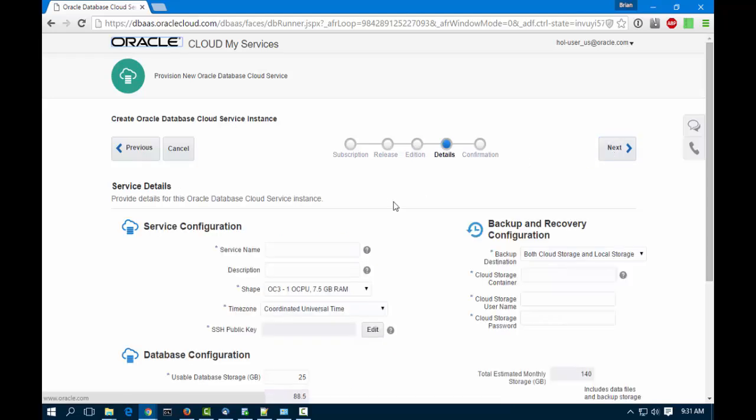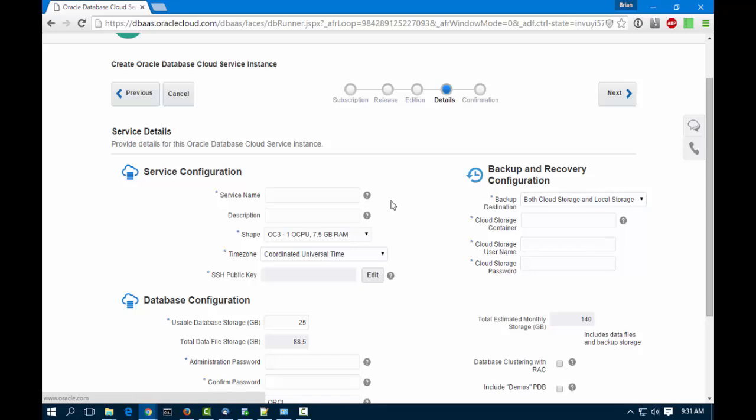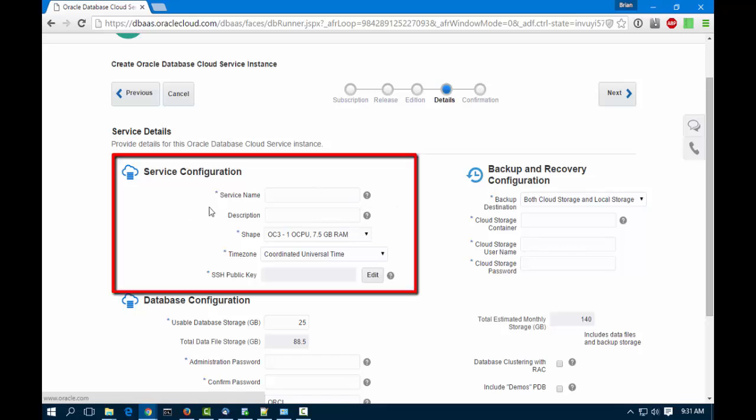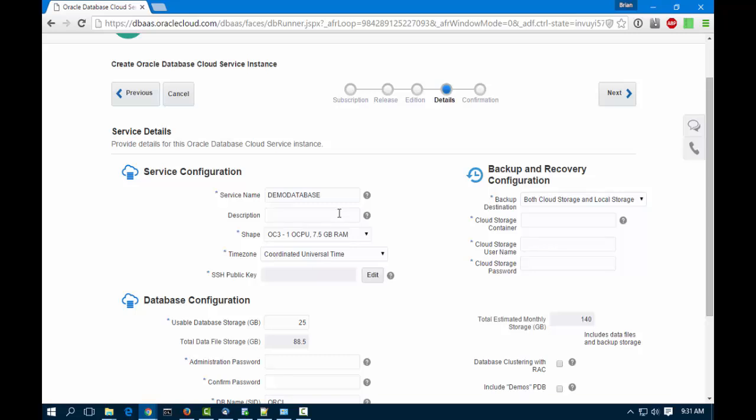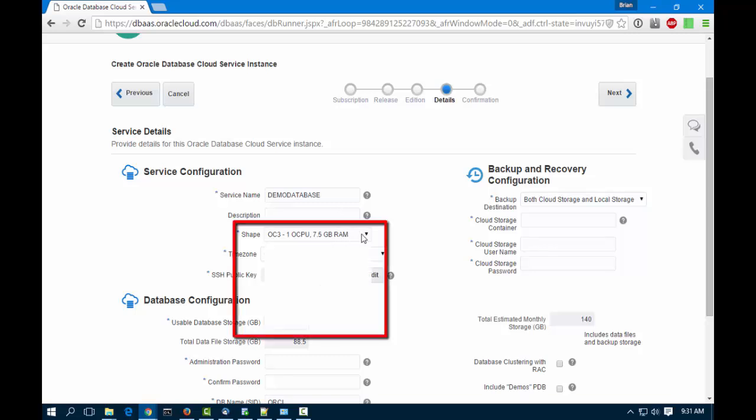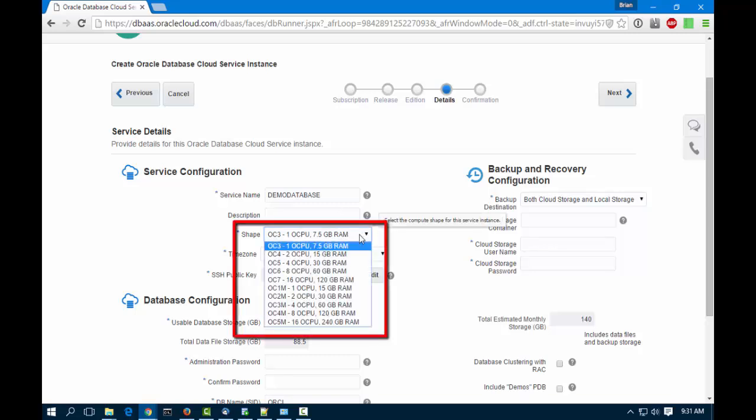This final page is going to ask us about the details of our service. So let's start in the service configuration area. Let's name our service Demo Database. We can add a description if we want, but underneath description is shape. Here's where you pick the shape of your virtual cloud instance.